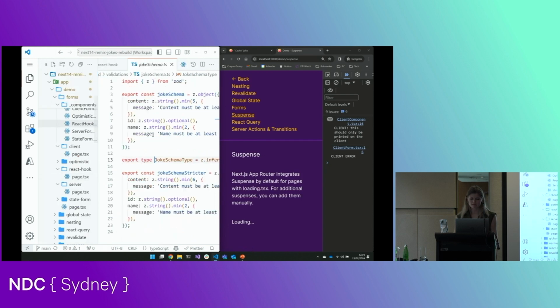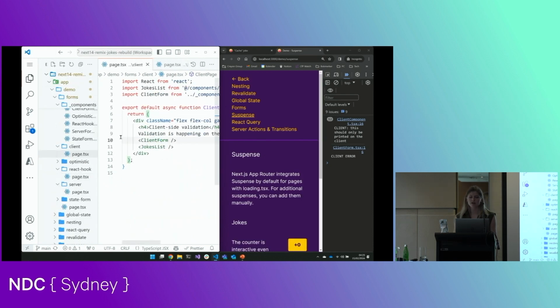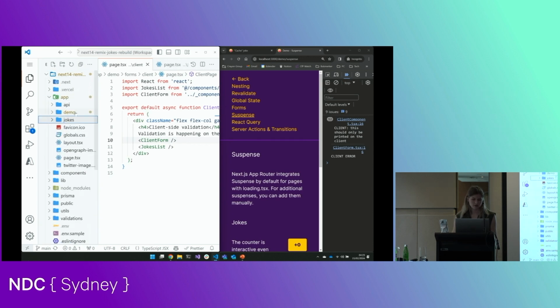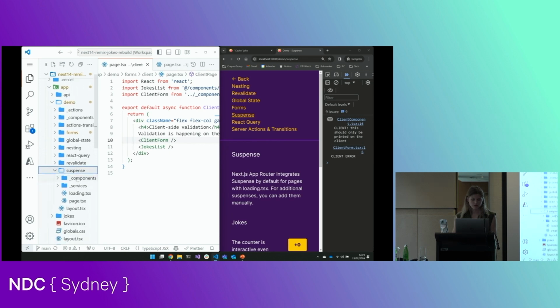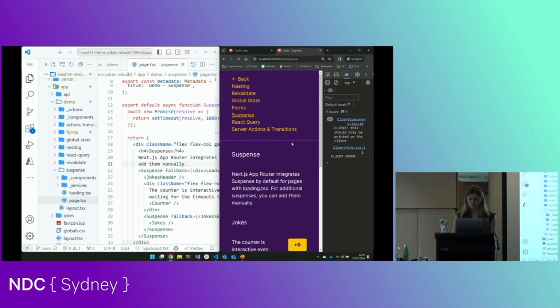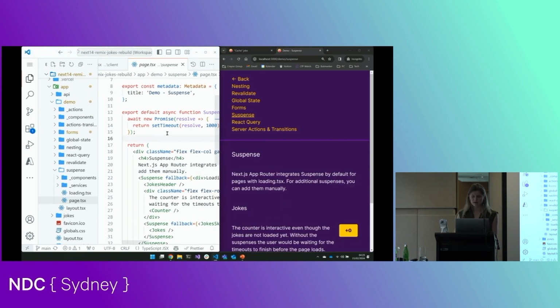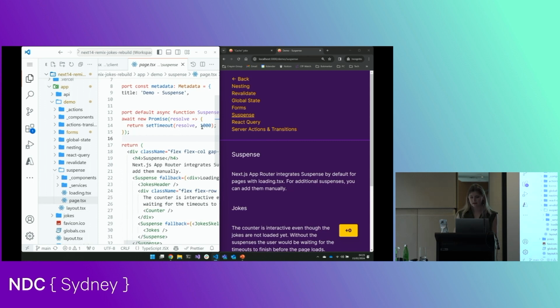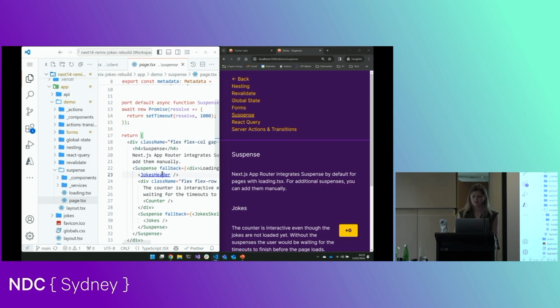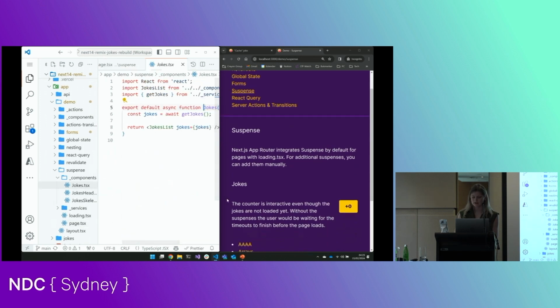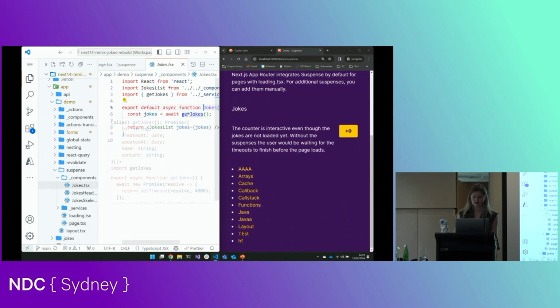Then Suspense. Suspense is actually a very important part of Next.js 14 and React Server Components. So here I have a page, and I don't know if you saw that, but it's being loaded piece by piece. What is happening here is the root component is 1 second delayed, the header is 2 seconds delayed, and the jokes list here is 4 seconds delayed.